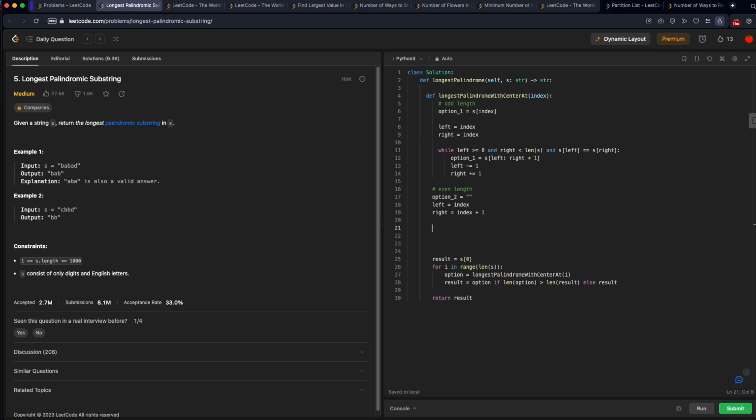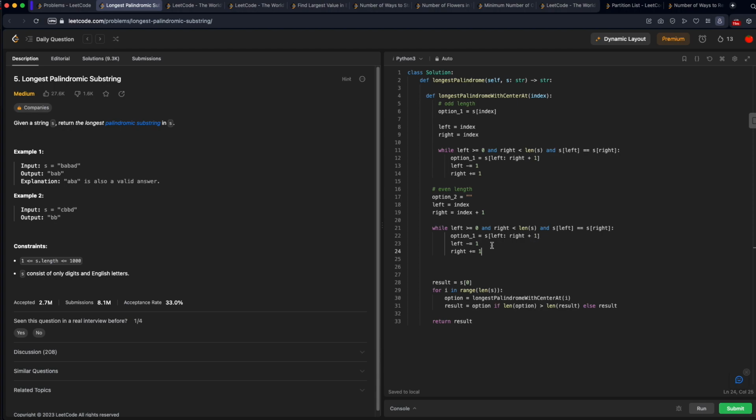Okay, and then it's very similar. So while, actually I'll just copy this because it's so similar. Okay, so while we're still in bounds, then we'll check. While the left is greater than or equal to 0, and while right is less than the length of index, we'll check the left and the right. This is option 2 now. Option 2 will be this substring, and then we'll just advance our left and right.